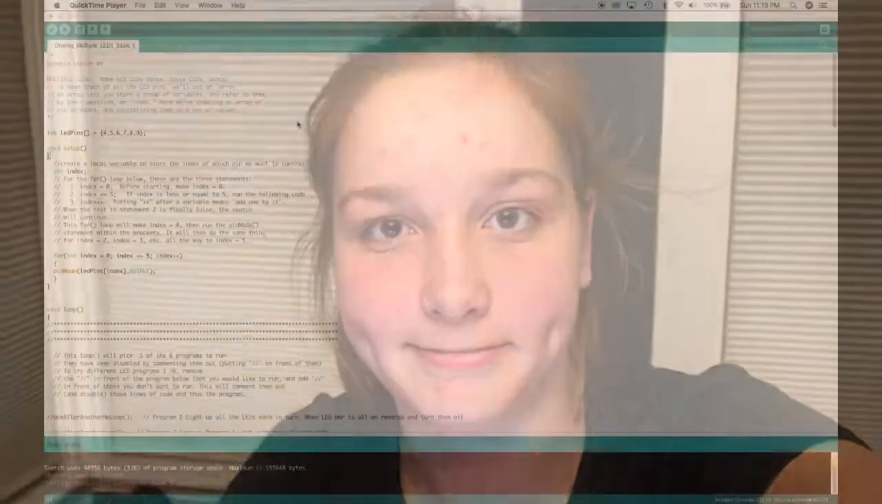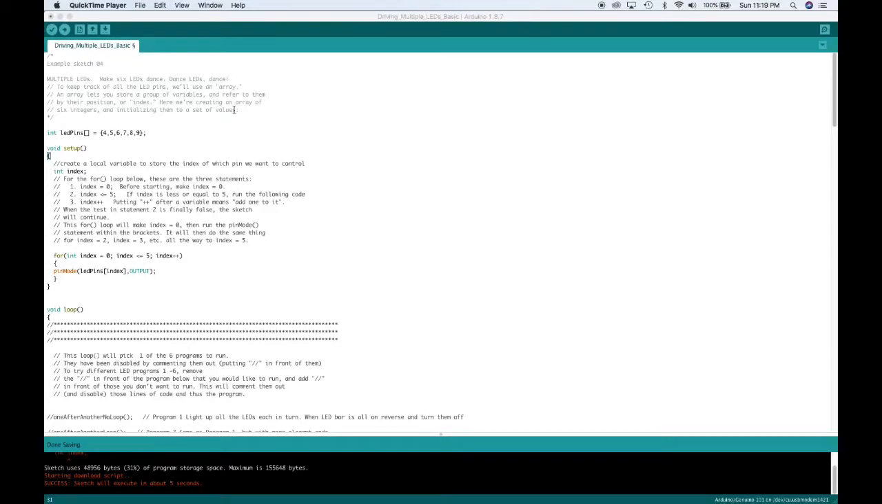This is the tutorial for driving multiple LEDs. Let's go. This is the basic code for driving multiple LEDs. In this code, we're going to use 6 different codes to make 6 different LEDs dance and light up in different variations on the Arduino board.